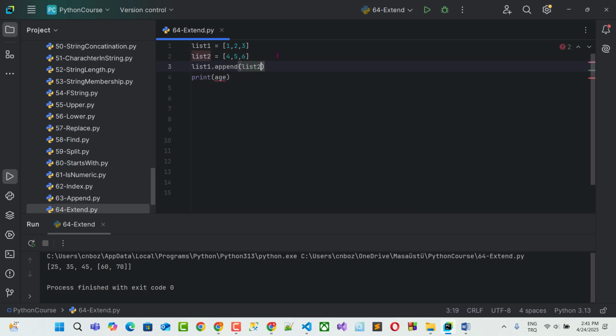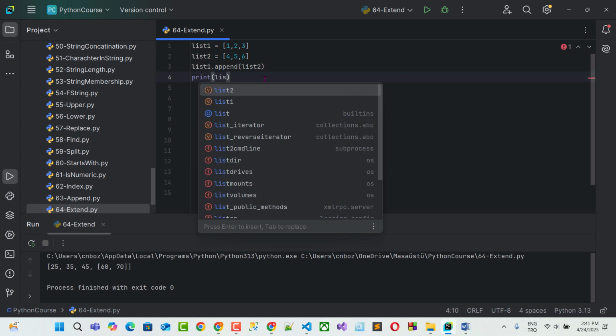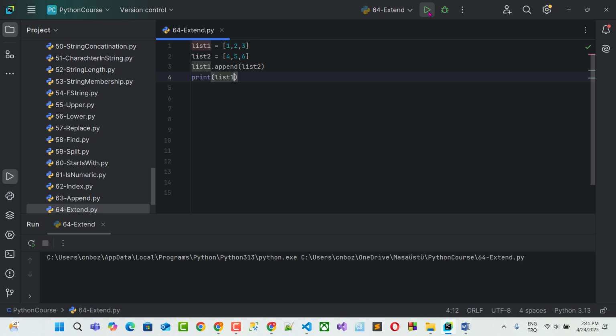If I use the append method like that and I print list1, what will you see on the screen? You see this list is added as a whole, as a single element. But what I want is each element of the other list added into the current list, not just a single item.